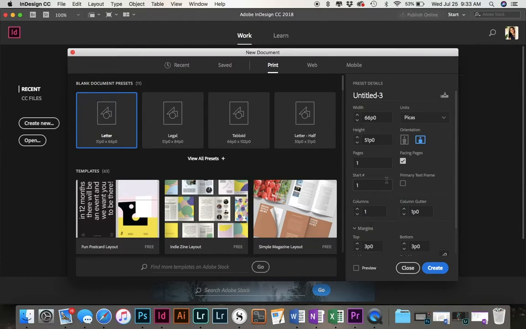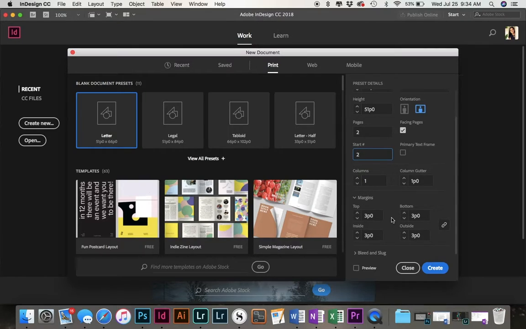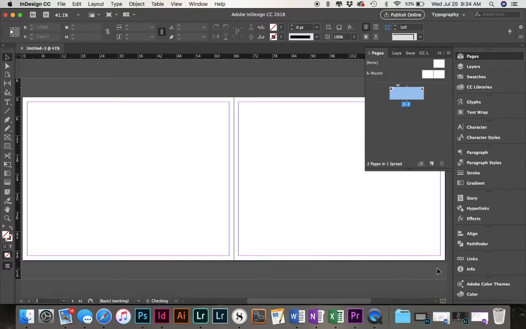We're going to go down, make sure Facing Pages is clicked. You have 2 pages starting on number 2. 1 column, and the only thing that we're going to change is margin should be 1p5, and then click Tab, and that should make all of them, your top, bottom, inside, outside margins 1p5. Okay, we're going to click Create.